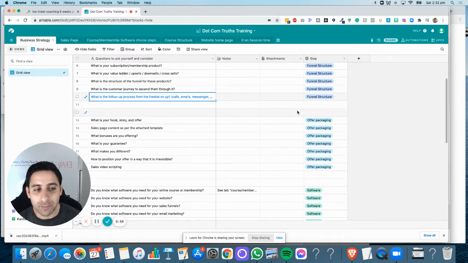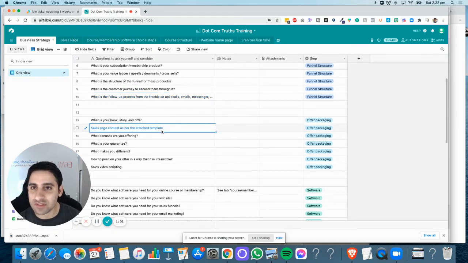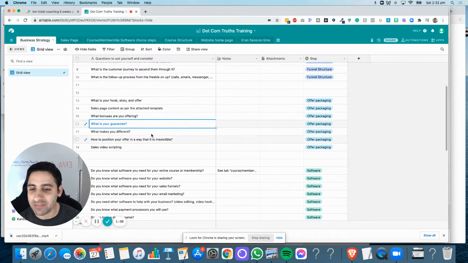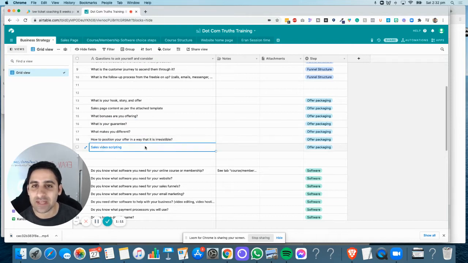Then there is the offer packaging, which is all about what is your hook story offer? What is the sales content for your sales copy? What bonuses are you offering? What guarantee do you have? What makes you different? How do you stand out? How do you position your offer in a way that's irresistible, and creating a sales video and scripting that video? That's all about offer packaging.